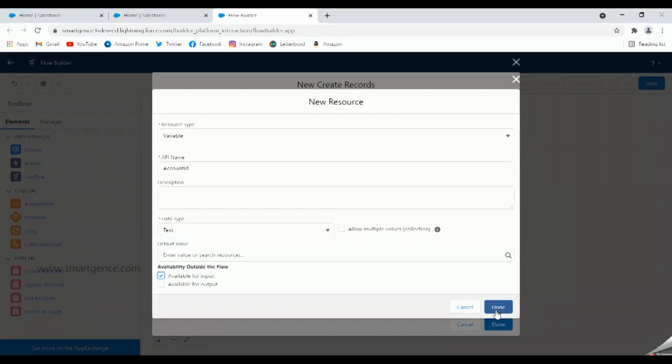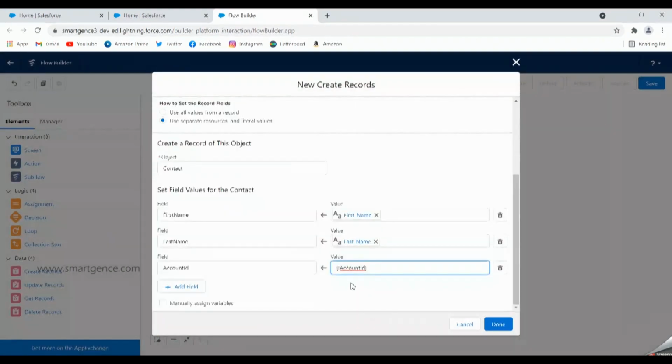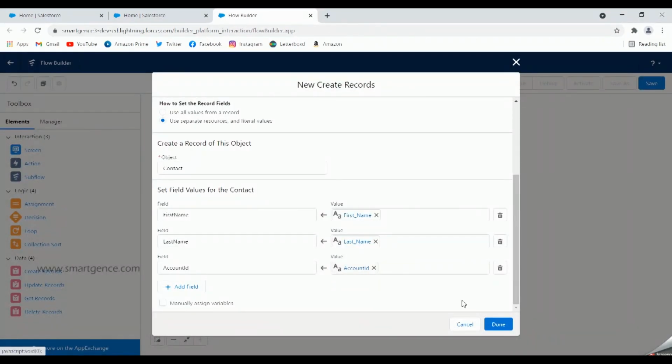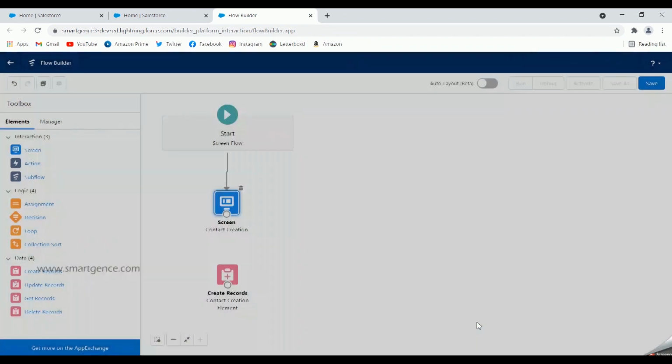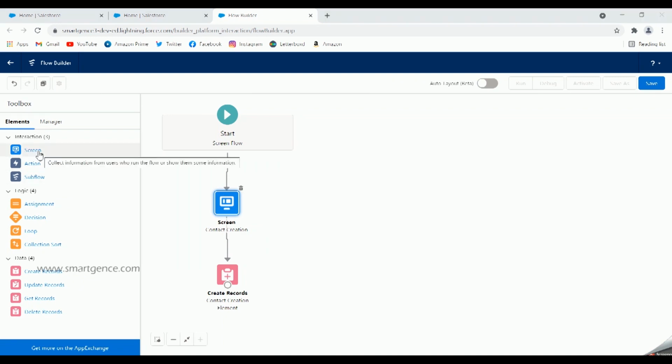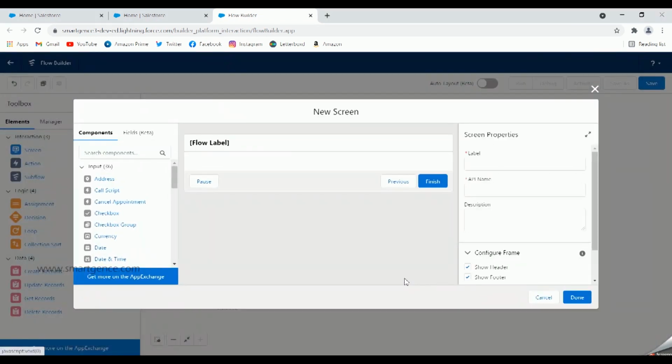So I have the resource being created, so I'm selecting done. Then let me map this. So let me add one more screen. Here what I'm going to do is display a message like contact being created for the user benefits, right? So let me label this as success message element.